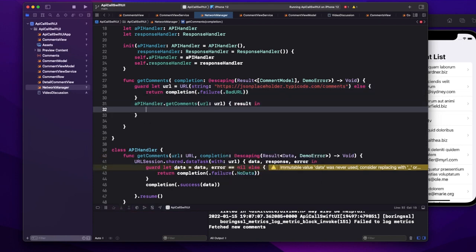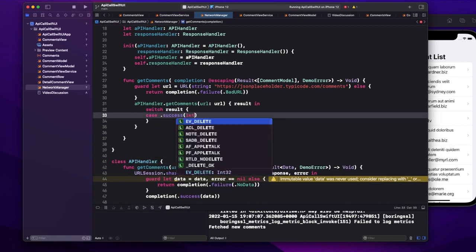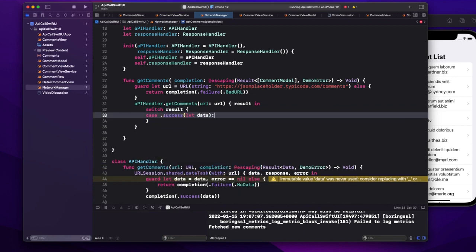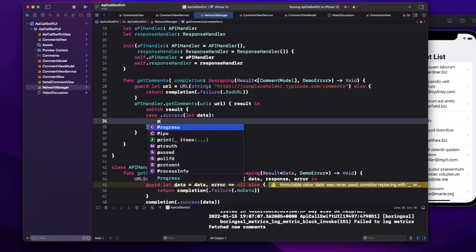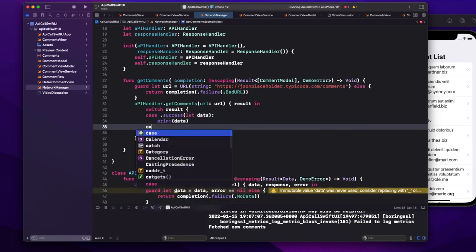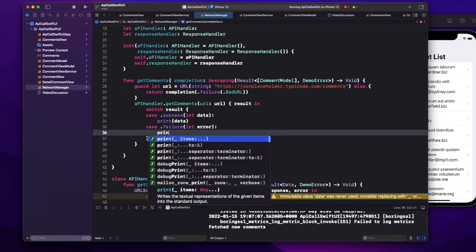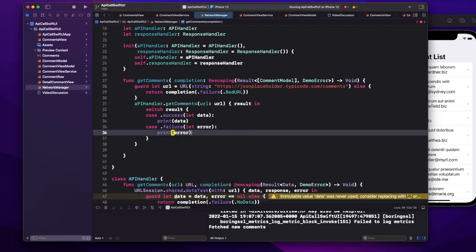Okay, so switch result, now case .success, let data, and let's just print the data for the time being. And then the failure case, let error, and let's print the error. We'll see later.